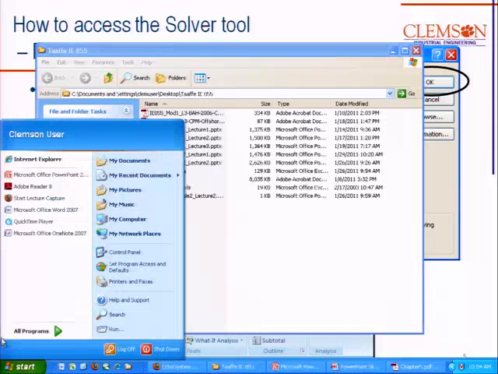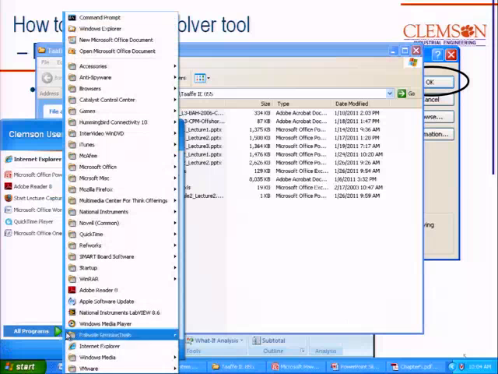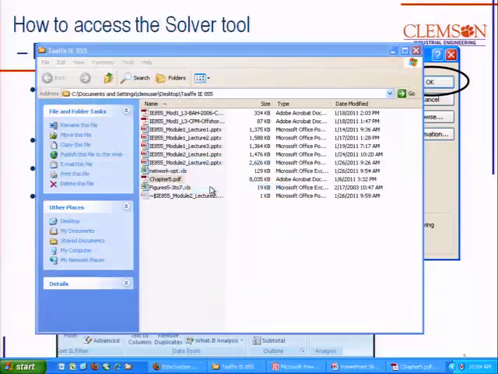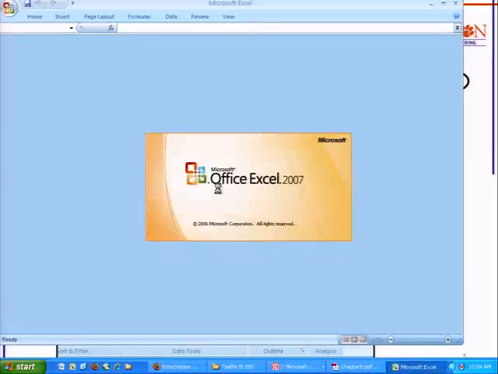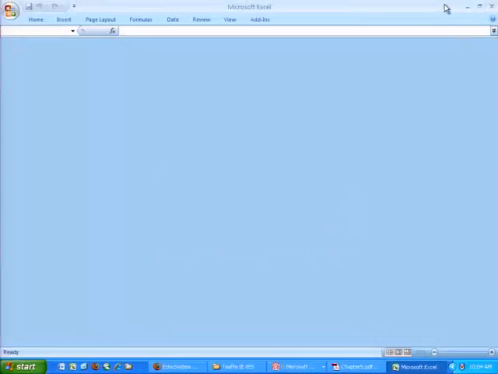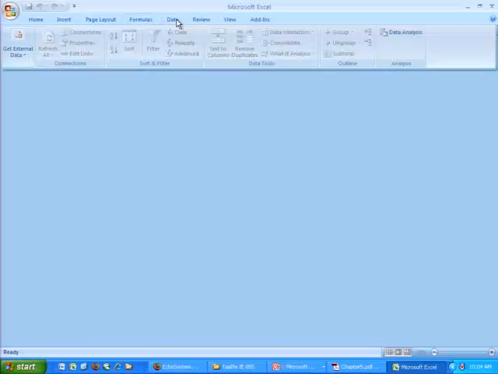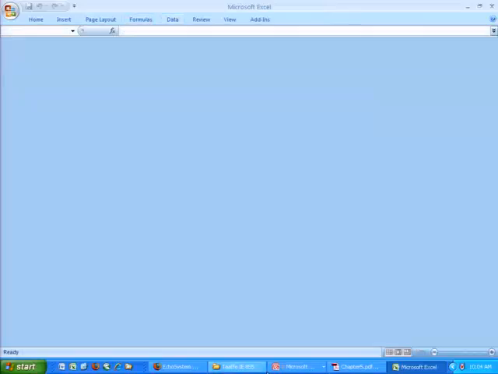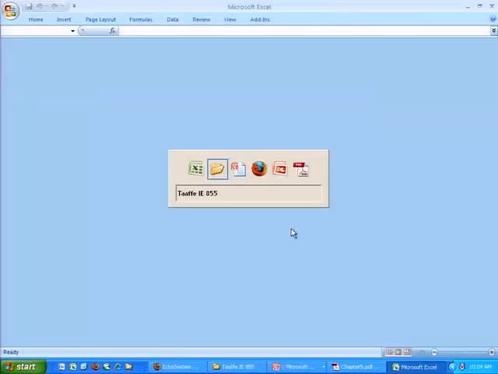Now what I want to do is come over here and launch Microsoft Excel on this machine. And so under data, you can see that Solver's already been added in on this machine. So we'll come back to this in a few minutes.